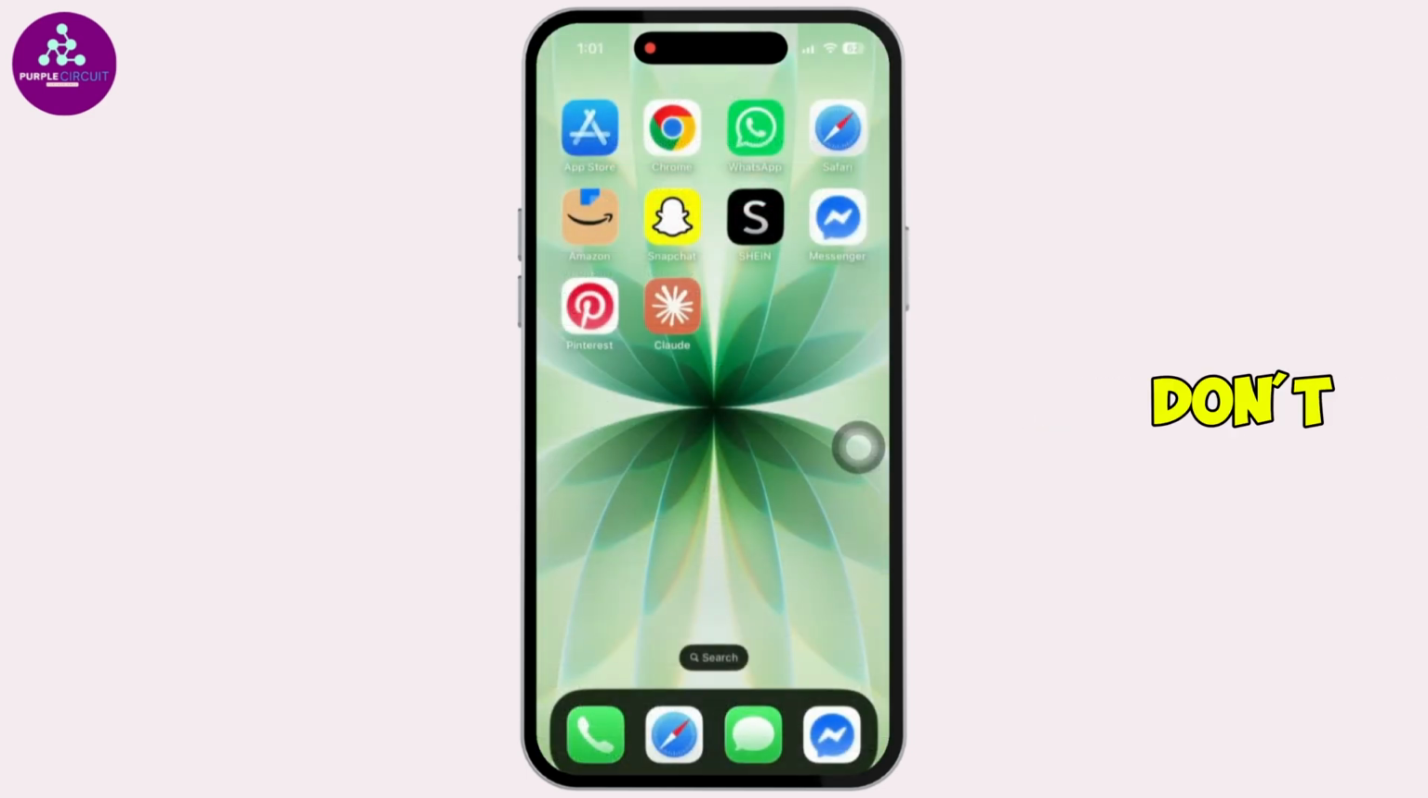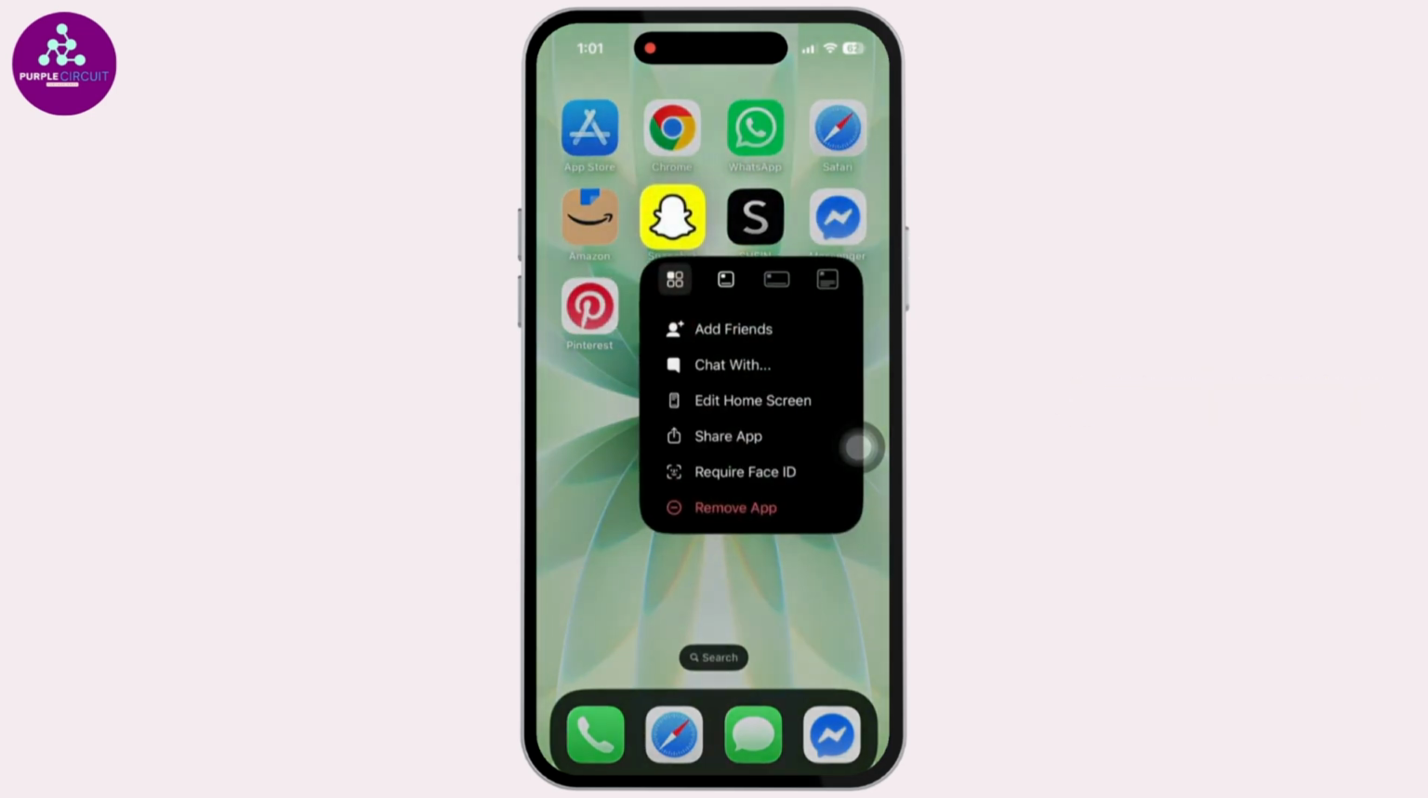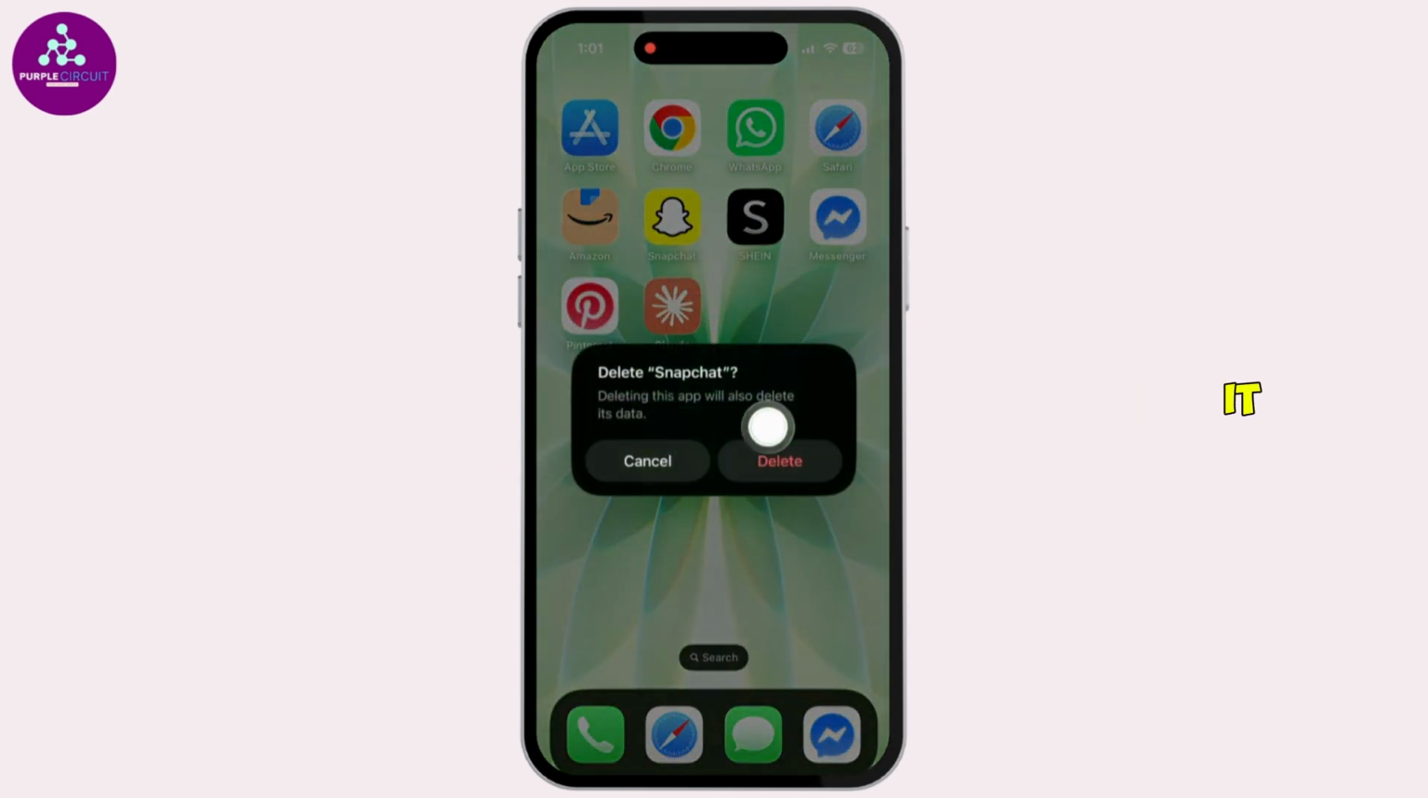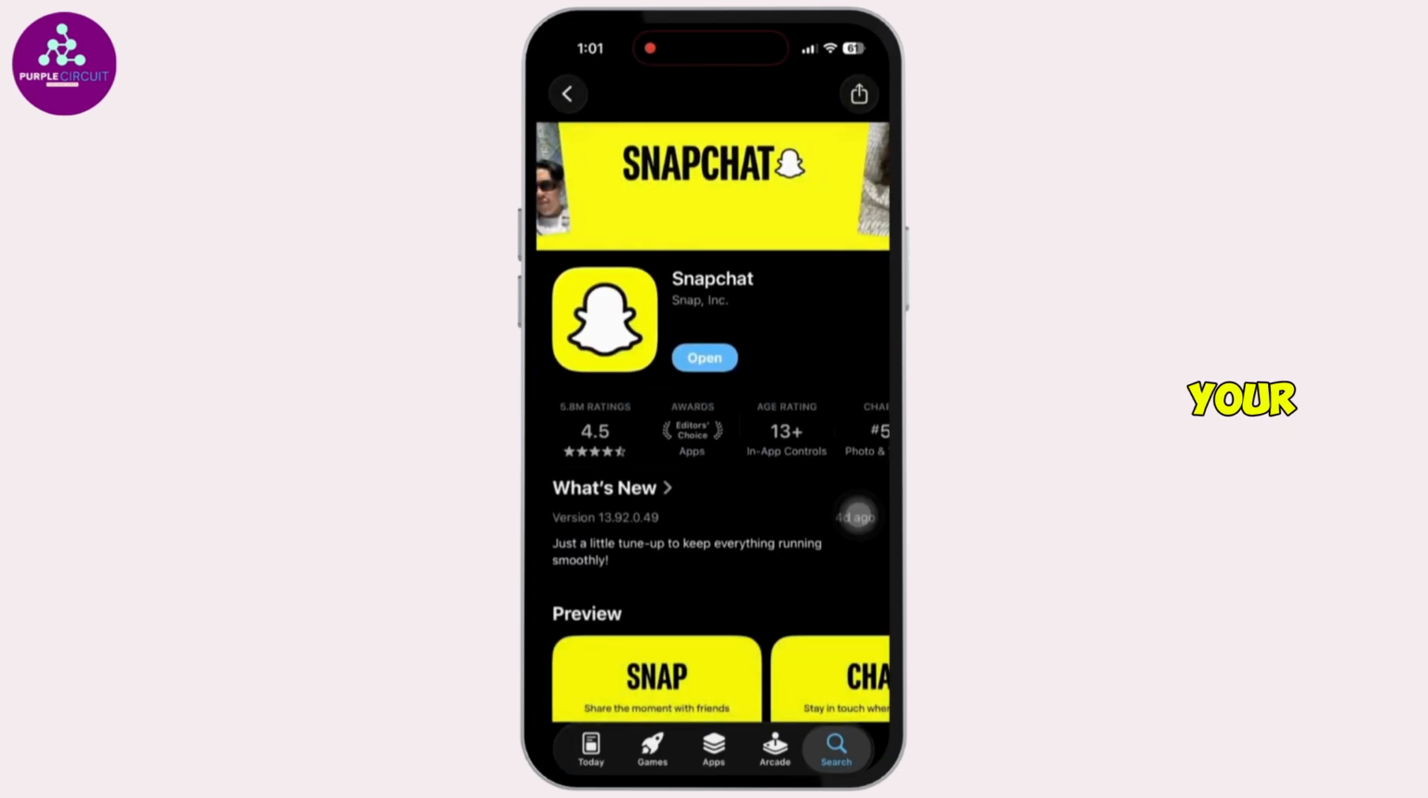If notifications still don't work, close the app completely. Remove the app from your device and reinstall it. That's it. With these steps, you'll be good to go. Your problem will be fixed.